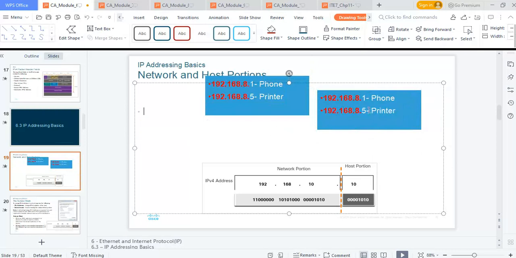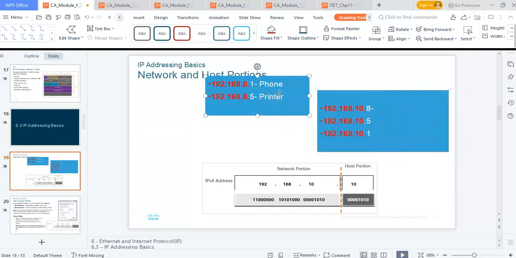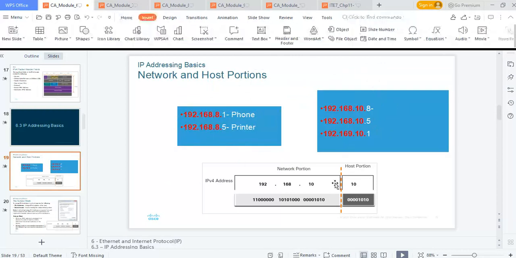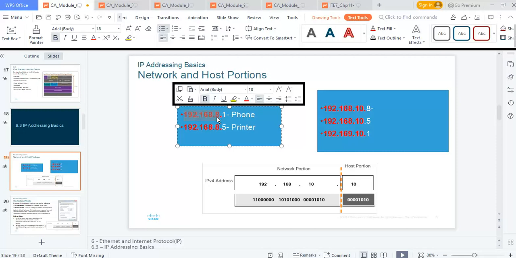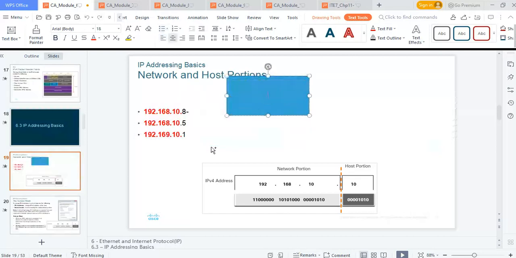All of these are in one network. It then means I can have a switch here connected to a router, and a switch here connected to a router. These are two networks. Why? This is the host portion and this is the network portion. Here, the parts in red are the network portion. Okay, let me take this away.